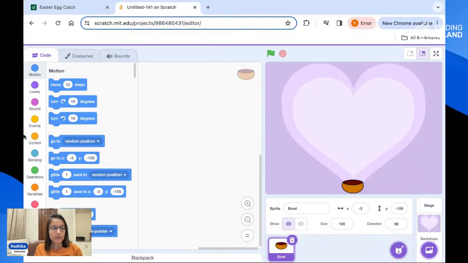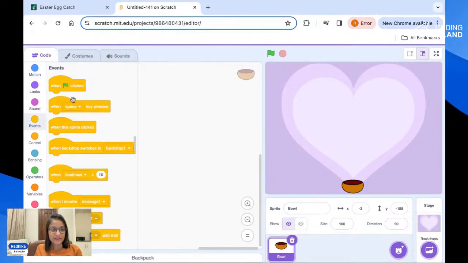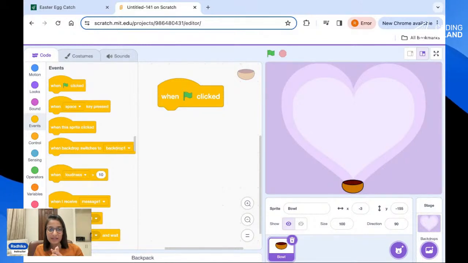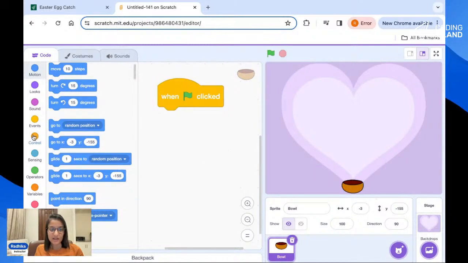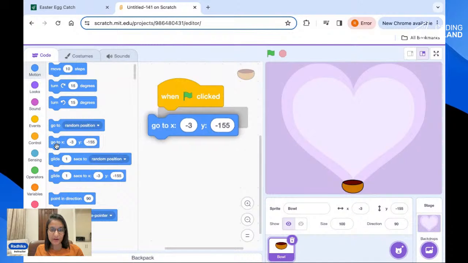Okay, so what I'm going to do now is go to the events section and say when the green flag is clicked. That means the events are something which represent some action that has taken place. So we say that when the green flag is clicked, then what do we do? We want this sprite to go to this position. So choose the go to XY block.